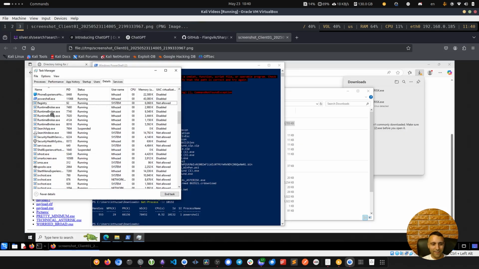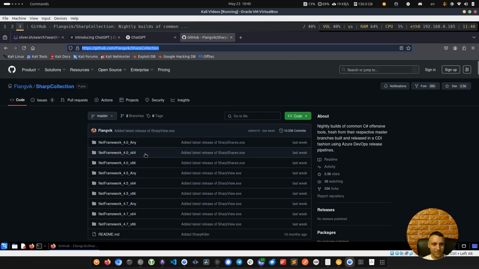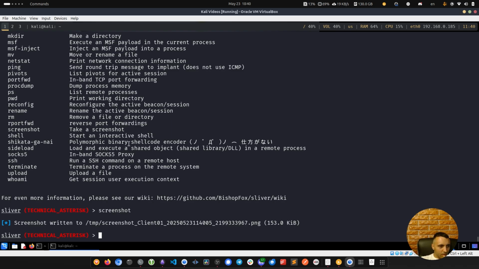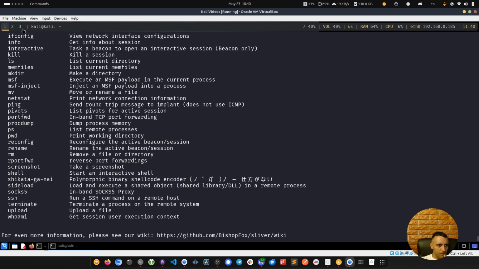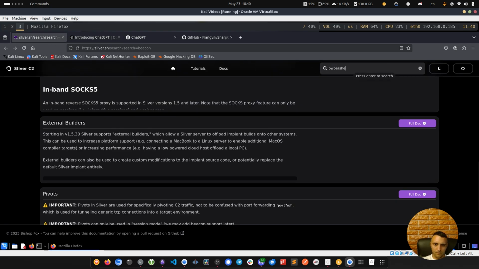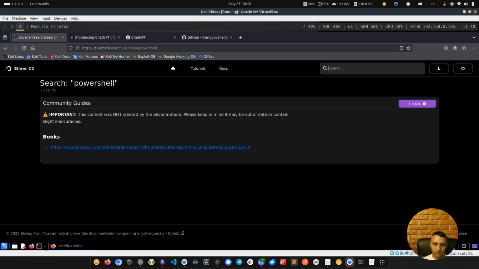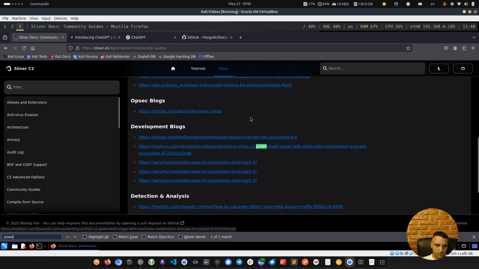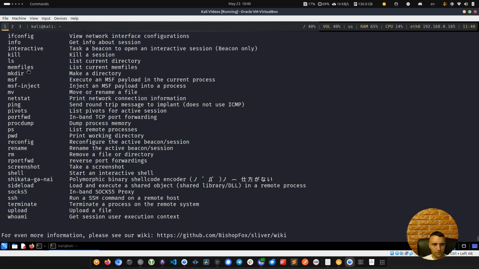There it is. Nice. Screenshot works good. Nice, okay. But I don't think there's a way to run PowerShell. Let me see the docs. Yeah, that's the only keyword.